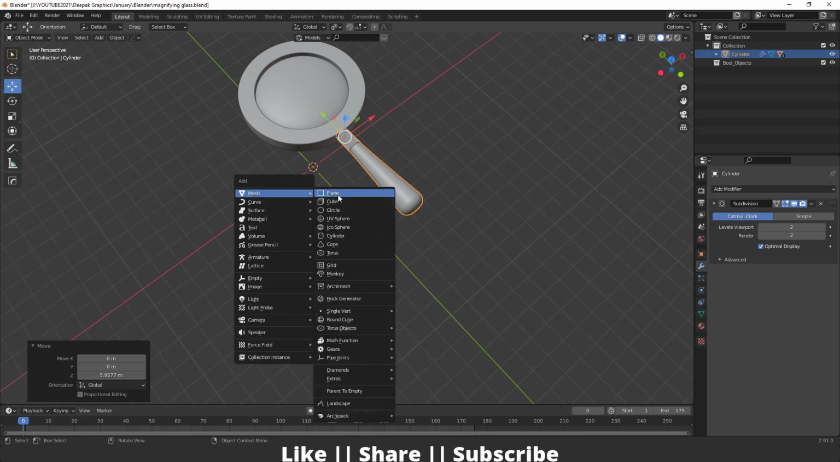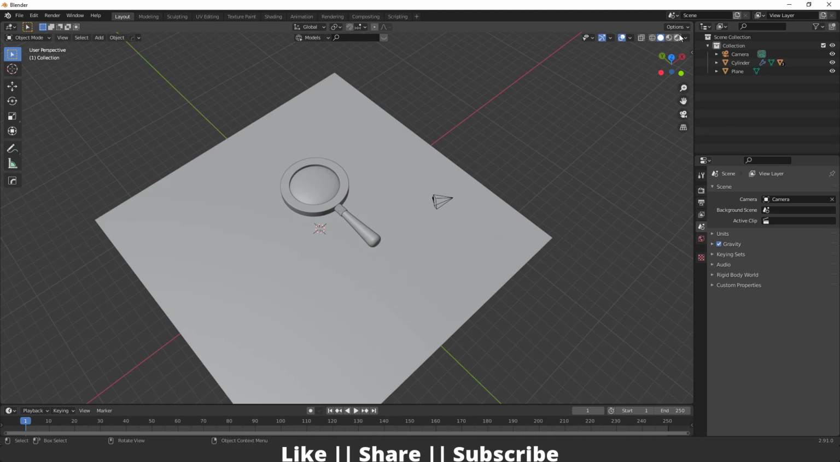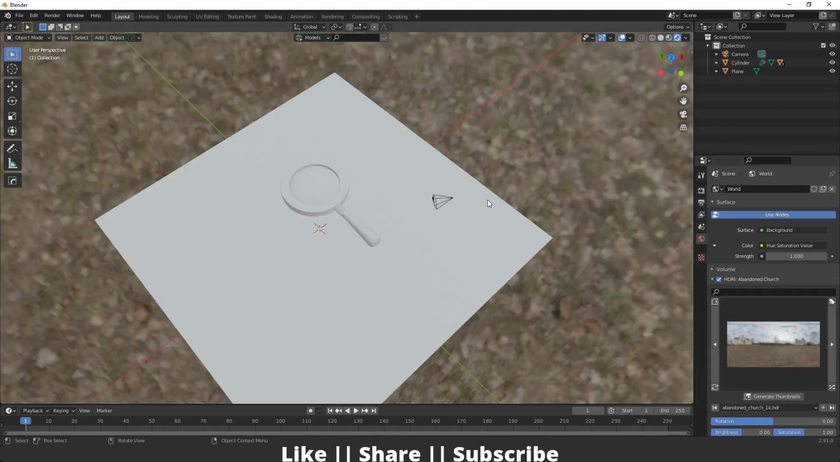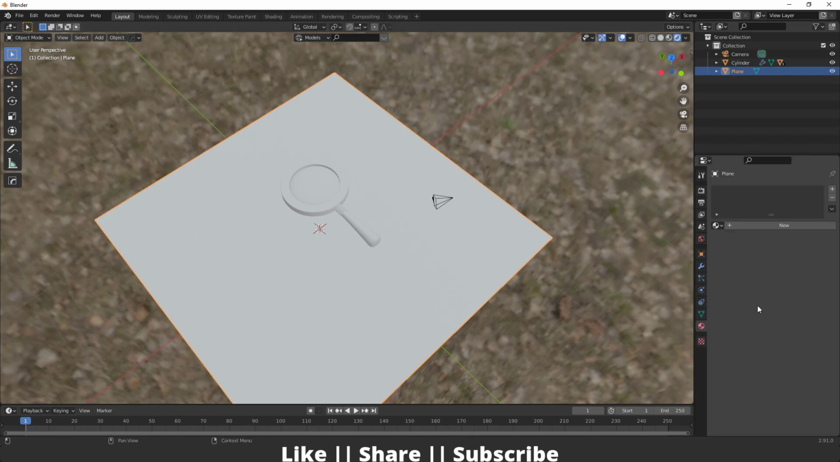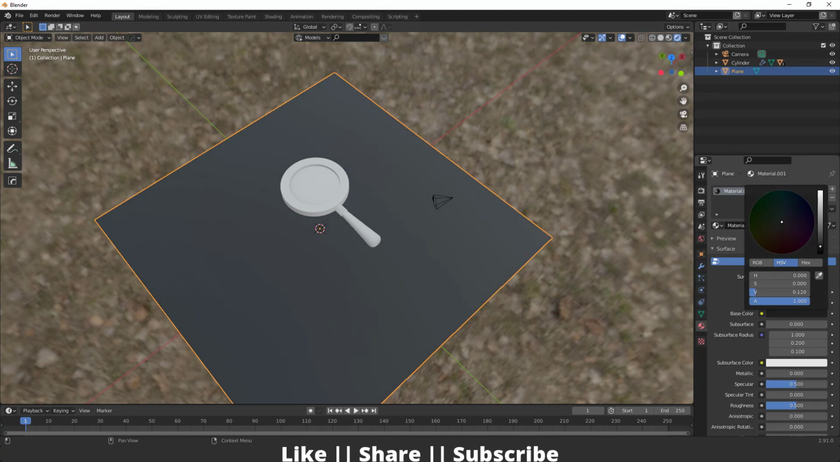Then I'm just going to add one plane here and scale it. Now I'm going to switch my rendering mode from here. Then I'm going to add one HDRI from my HDRI Gaffer. Okay, then I'm just going to add one color on this base plane. I'm just going to add the black color.